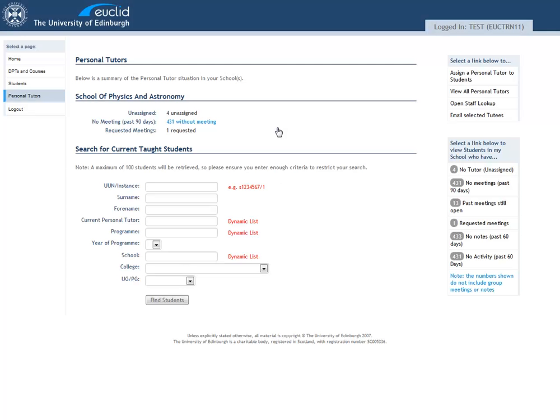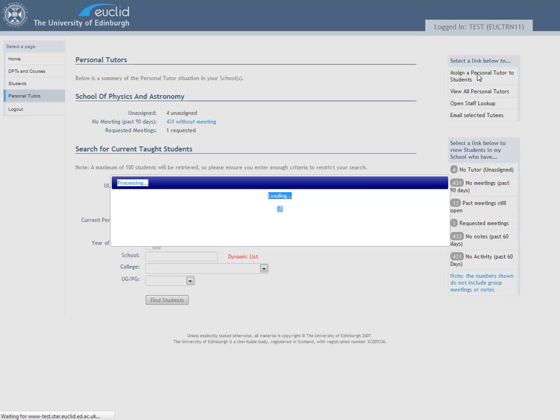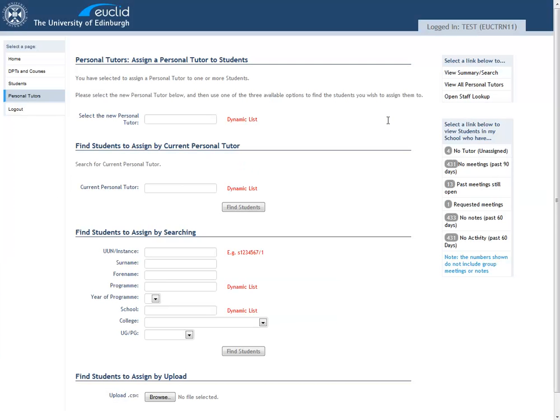Here we are at the Personal Tutors homepage. Now I have done a video on the general overview and tools available, but today we're going to be a bit more specific and we're going to use some test data and use the Assign a Personal Tutor to Students tool here on the right hand side. So I'm going to click the Assign a Personal Tutor to Students tool. And here we are, Assign a Personal Tutor to Students.